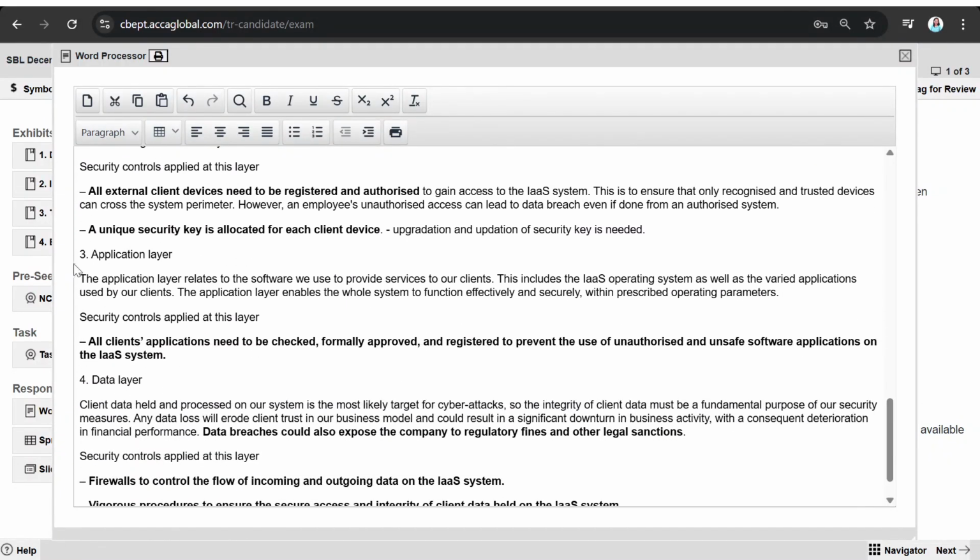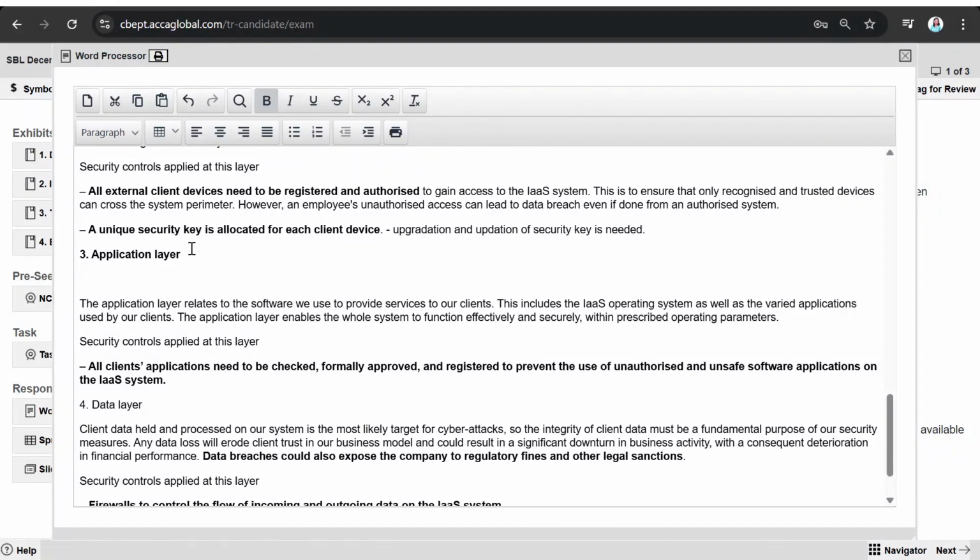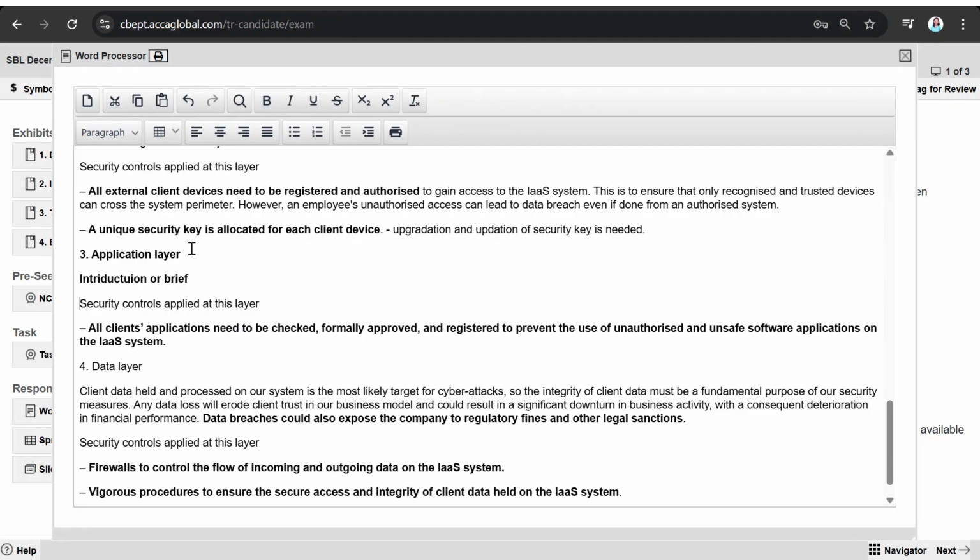Then comes the application layer. In the applications, they're doing really well. Now, again, give an introduction of what this application layer is, a small brief introduction or a small brief about the application layer. Then, what security controls have they applied? The client's applications are properly checked, approved, and then registered.